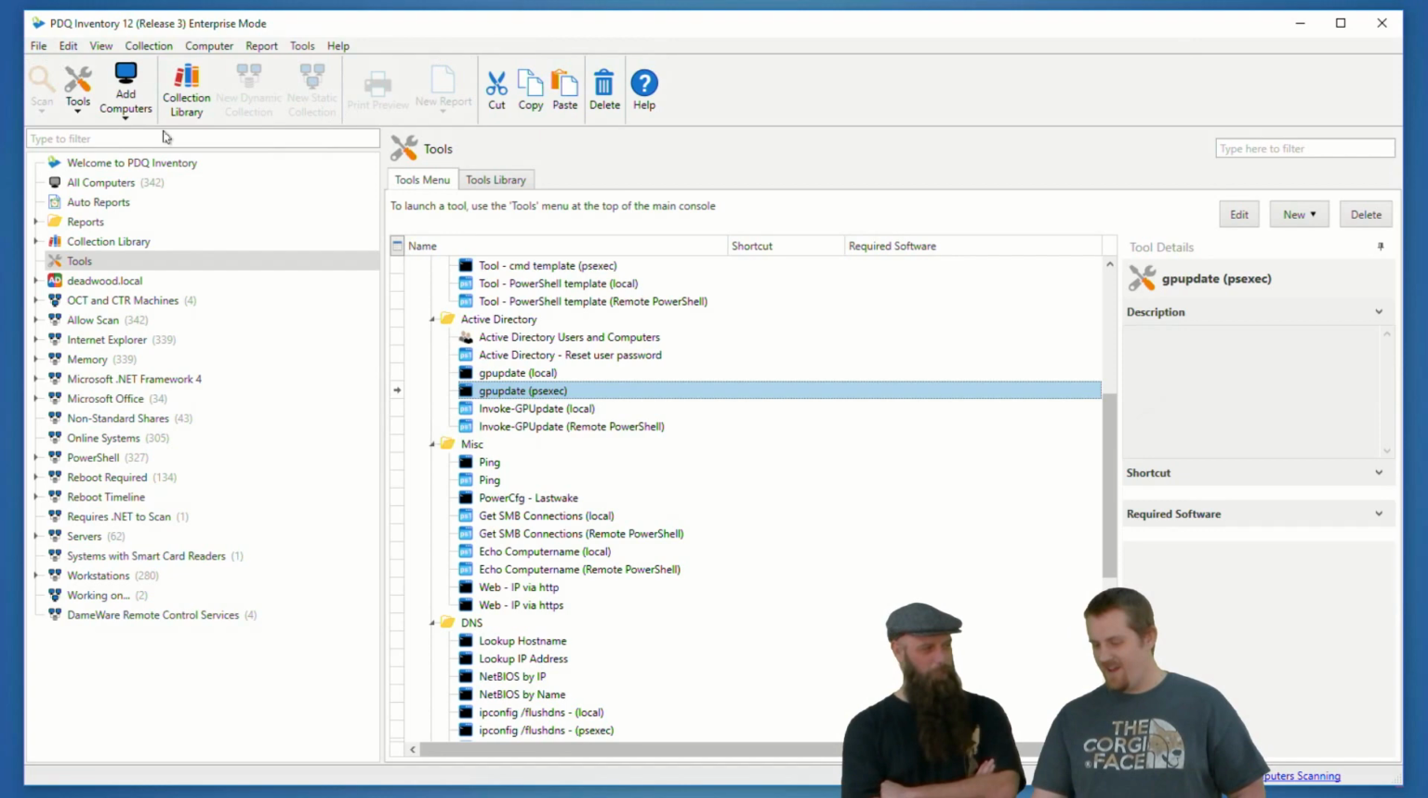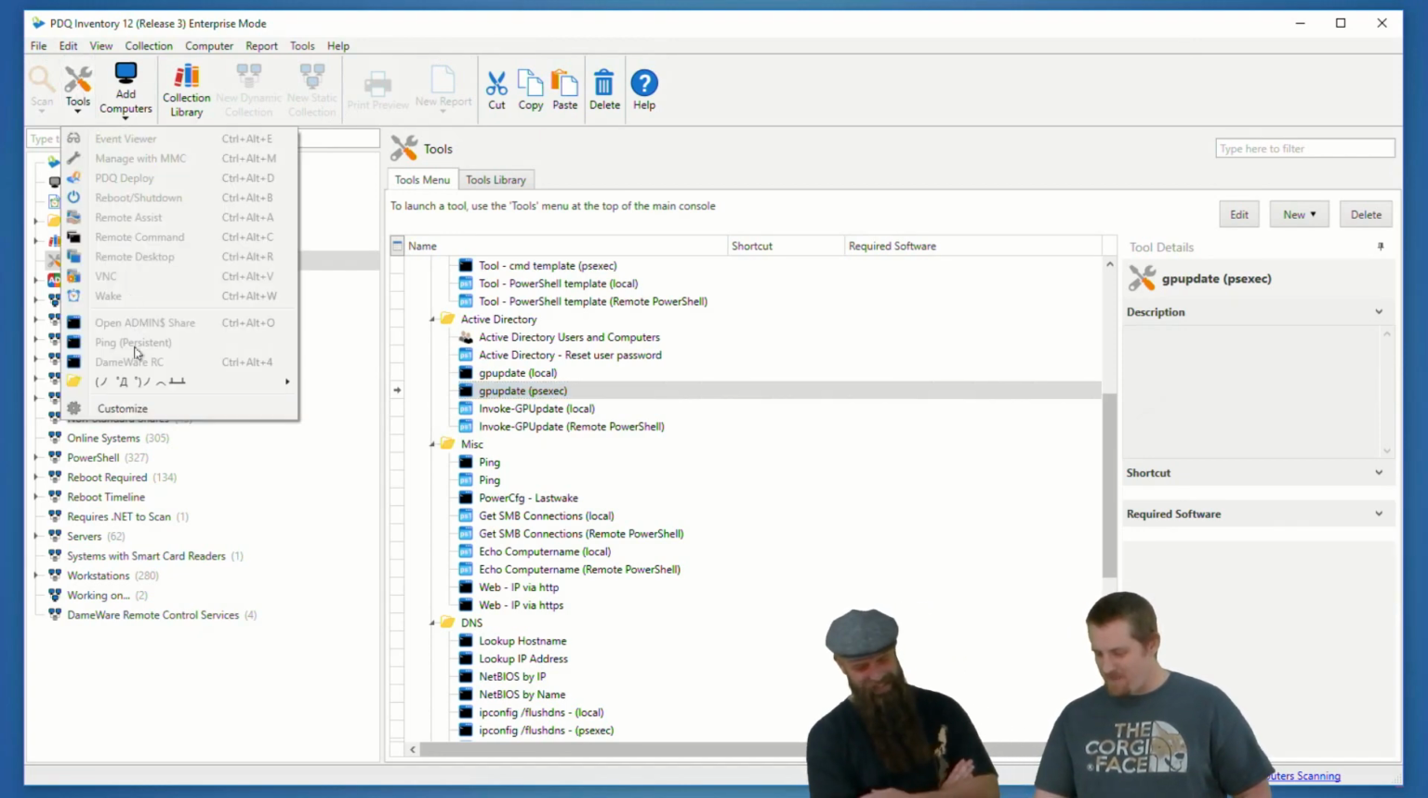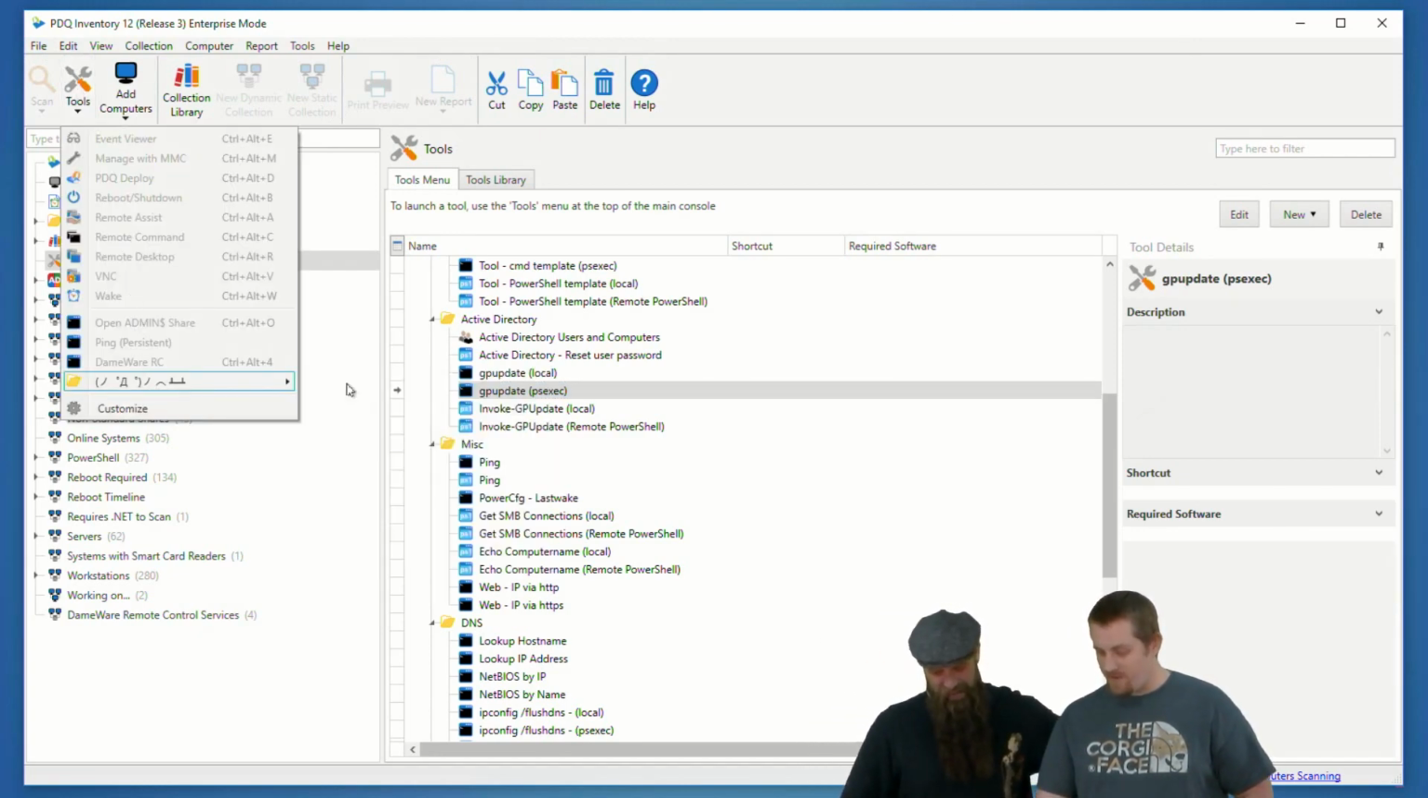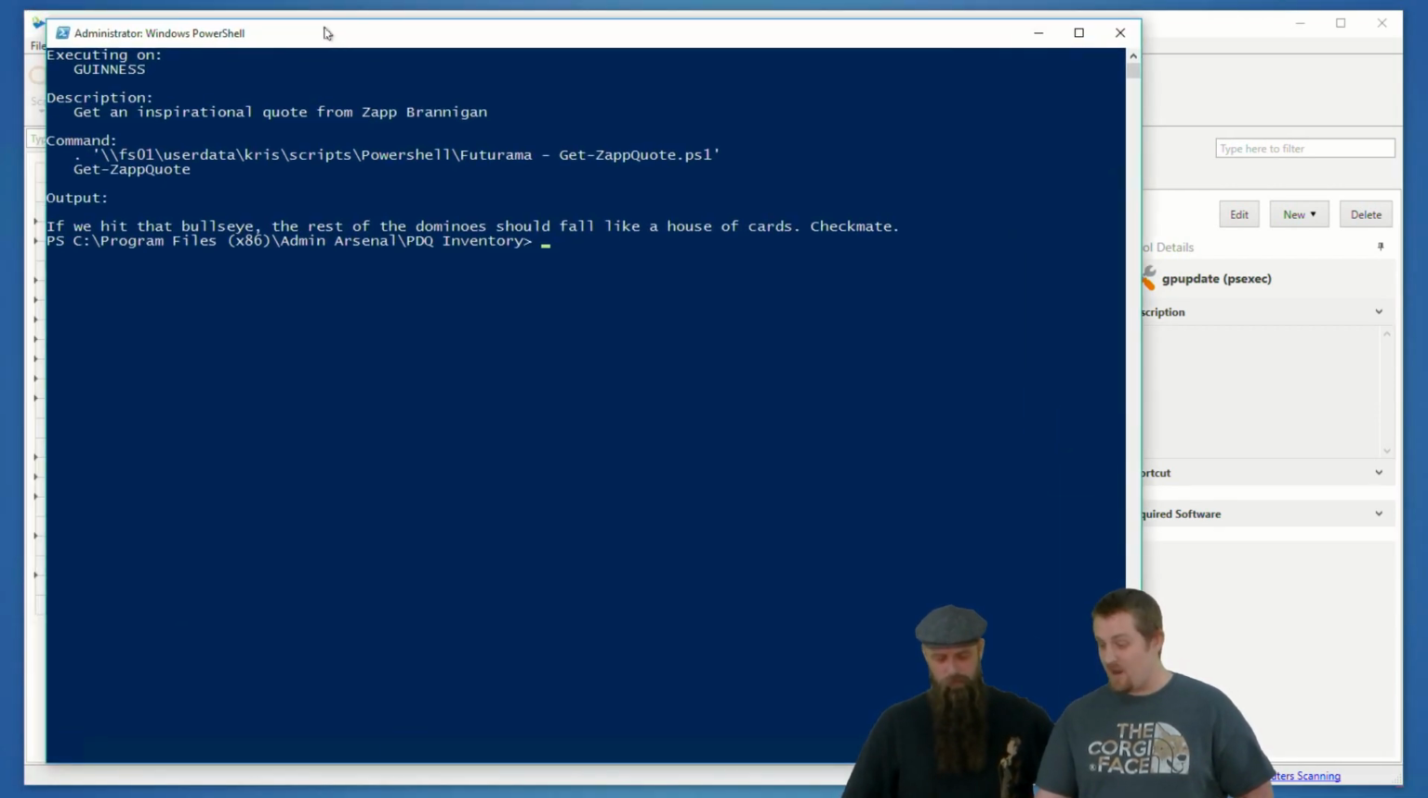I threw wave after wave of my own men. That might be in here somewhere. I love that show. So if you want Futurama quotes, the Get-ZapQuote thing is best. If we hit that bullseye, the rest of the dominoes should fall like a house of cards.